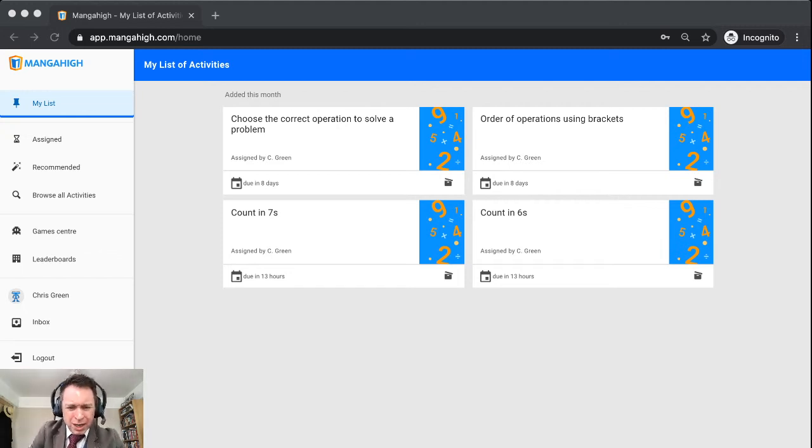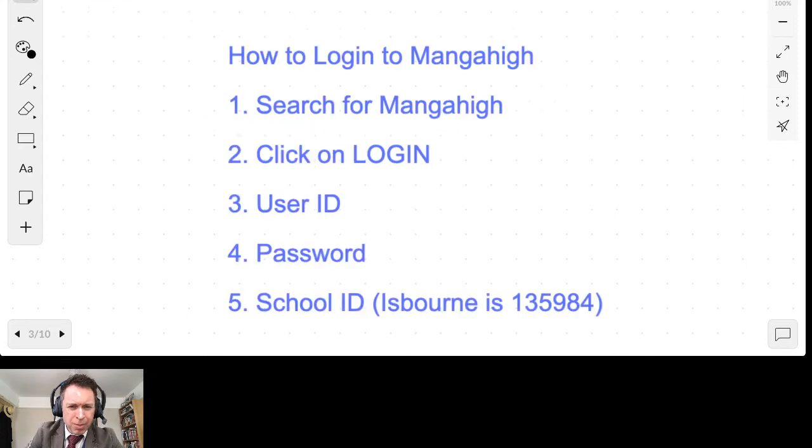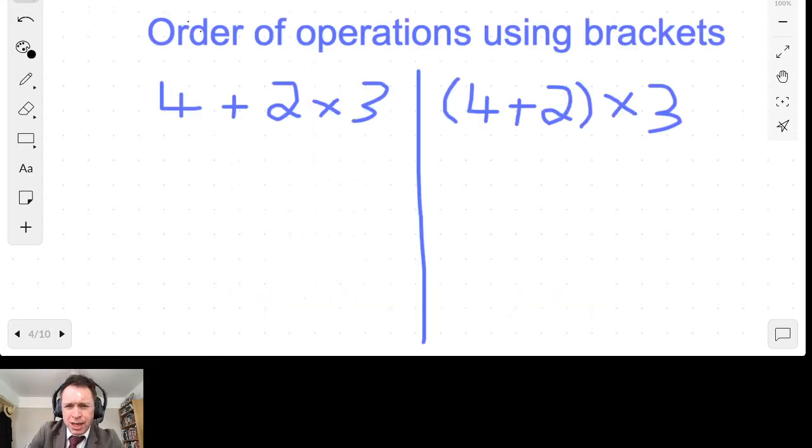Okay, so the next thing you need to do as soon as you've made sure you've got logged in and set up is, let's go to the next page, to look at the topic we're going to be trying today. So this is a topic called order of operations using brackets. Now, you might already know something about order of operations, and one of the rules in order of operations is when we're doing something like this question here, where we're doing 4 add 2 times 3, that we do the multiplication first. So there's a rule in mathematics.